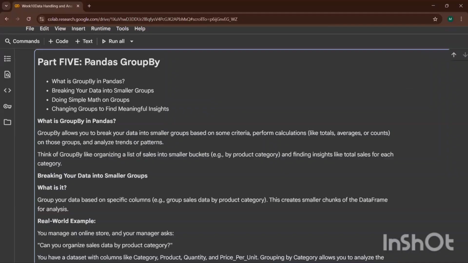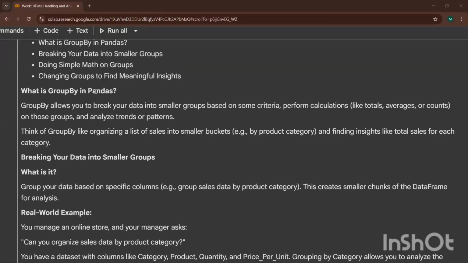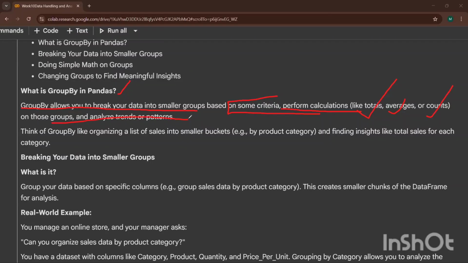So we are going to learn about Pandas group by. What is group by in Pandas? Breaking your data into smaller groups, doing simple math on groups, and changing the groups to find meaningful insights. I know you guys have got a little heads up for the group by function from your homework questions, but now we will do that in detail. Group by allows you to break your data into smaller groups based on some criteria, and then you can perform calculations like totals, averages, or counts on those groups and analyze the trends or patterns.